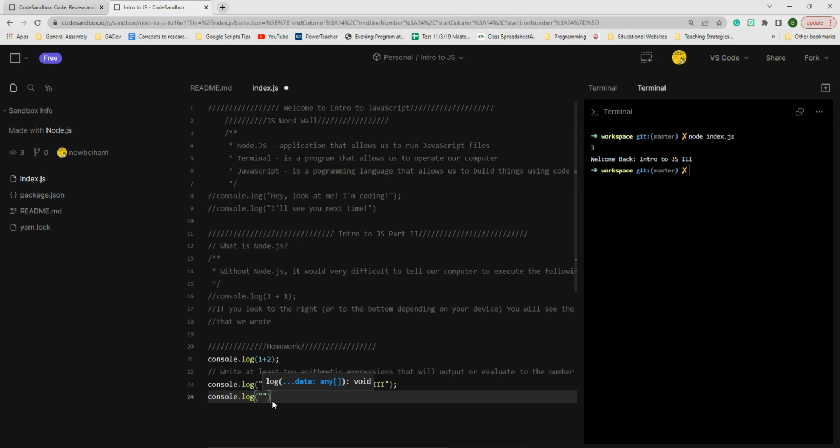I'm going to do 12, no parentheses needed because we're doing arithmetic, minus 8, semicolon. Come back, clear my terminal, run index.js using Node, and I see that 12 minus 8 evaluates to 4. So that's one solution. And so then I'm going to do my second solution.